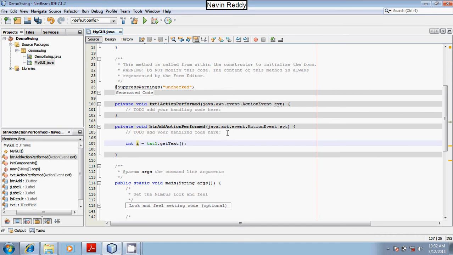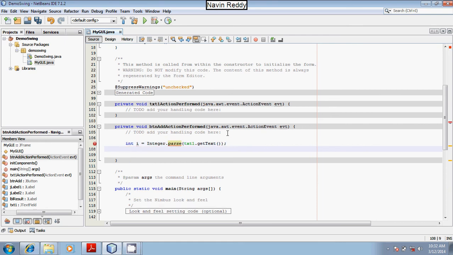But the problem is, when you say getText, it will give you text. It will give you a string. You have to convert that string into an integer. For that, we have a statement called Integer.parseInt. Integer is a class, and parseInt is the method which will convert your string into an integer. And you can do the same thing for the second variable. So copy and paste. This time it will be j and your txt will be txt2.